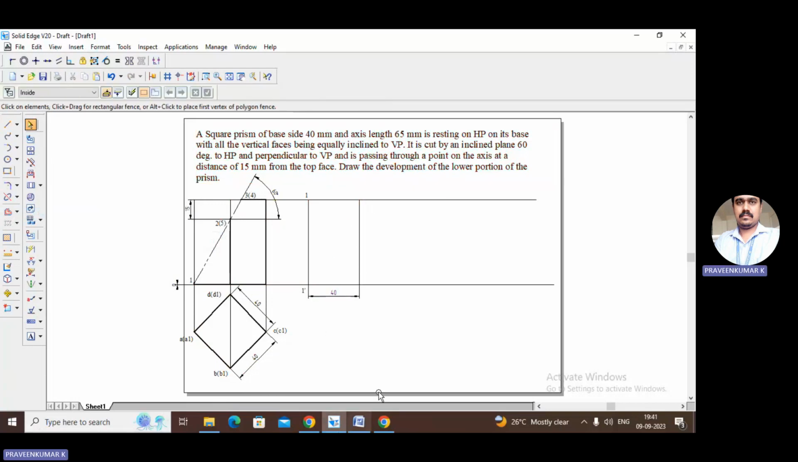And this one I call as 2 dash. Go to text. This one you can make as a 2 dash. This is a 2, and this will be the 2 dash.